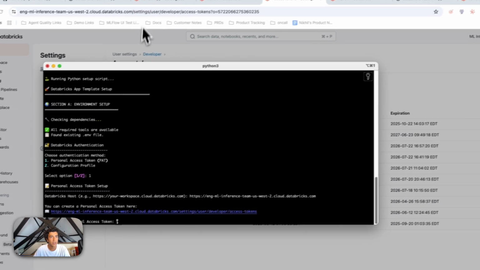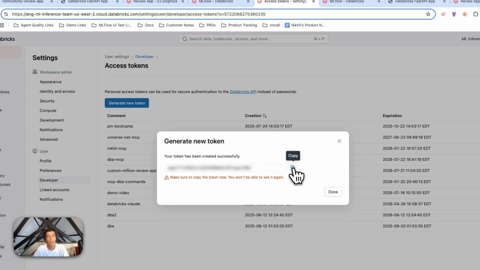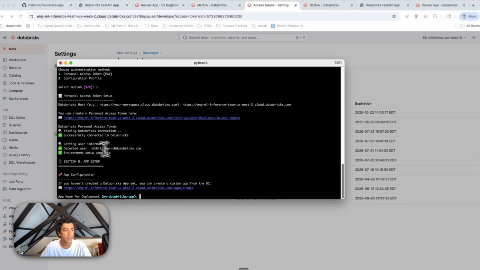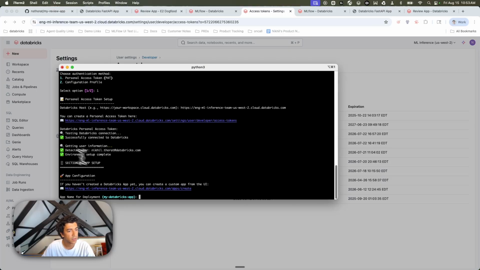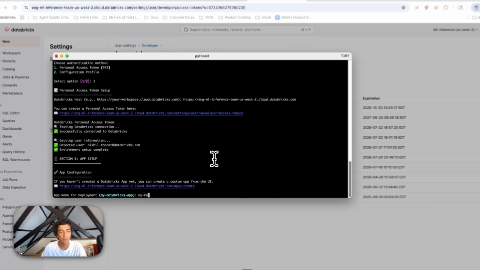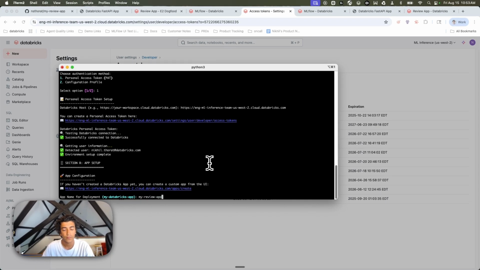It wants a personal access token. I have one ready to go right here. So I'm just going to copy that over, paste it. And then it's going to check that we can authenticate. Looks like we can. Okay, next, we're going to have our app set up. Okay, so the Databricks app that we're going to ship this to, and it's going to ask us for the name. So I'm going to type my review app, custom.